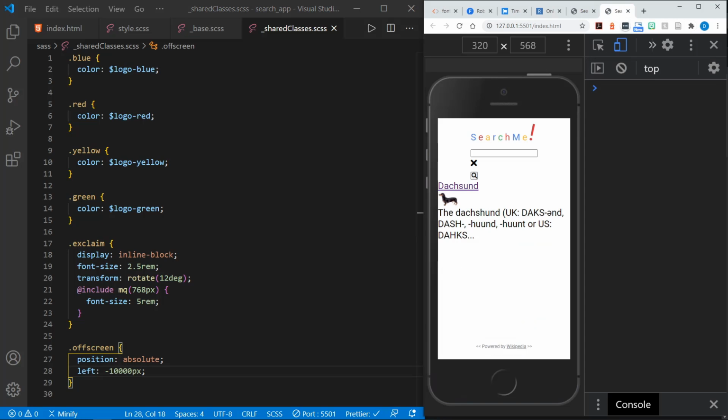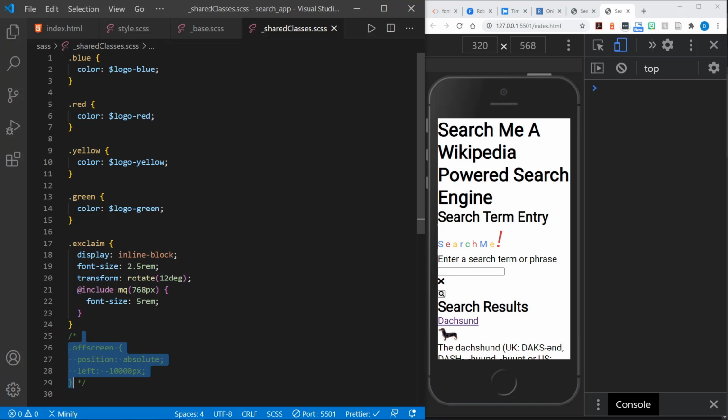And now if we look, a lot of what we were seeing here before is gone. Let me comment this out real quick and you can see the difference. We had all of these headings that we will no longer have on the screen, although the headings will still exist and be available to screen readers.